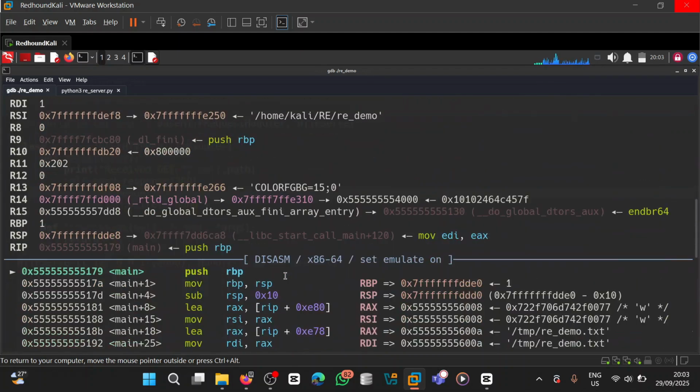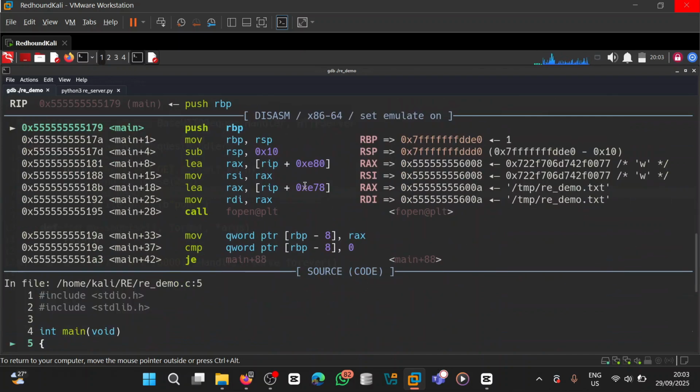Then over here we have the assembly. Remember, we used objdump. I showed you the result of the objdump where I explained the parameters taken by this fopen function. So we have the RSI here, and the RDI. Remember fopen takes two parameters. The first one is the file name, and the second one is the mode. The file name is stored in RDI, while the mode is stored in RSI.